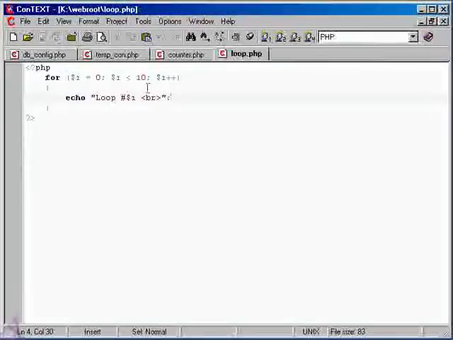If you wanted to actually include 10 and have it print a line number 10, use less than or equal to. That way, once it hits 10, it's still true, so it'll still run this line.